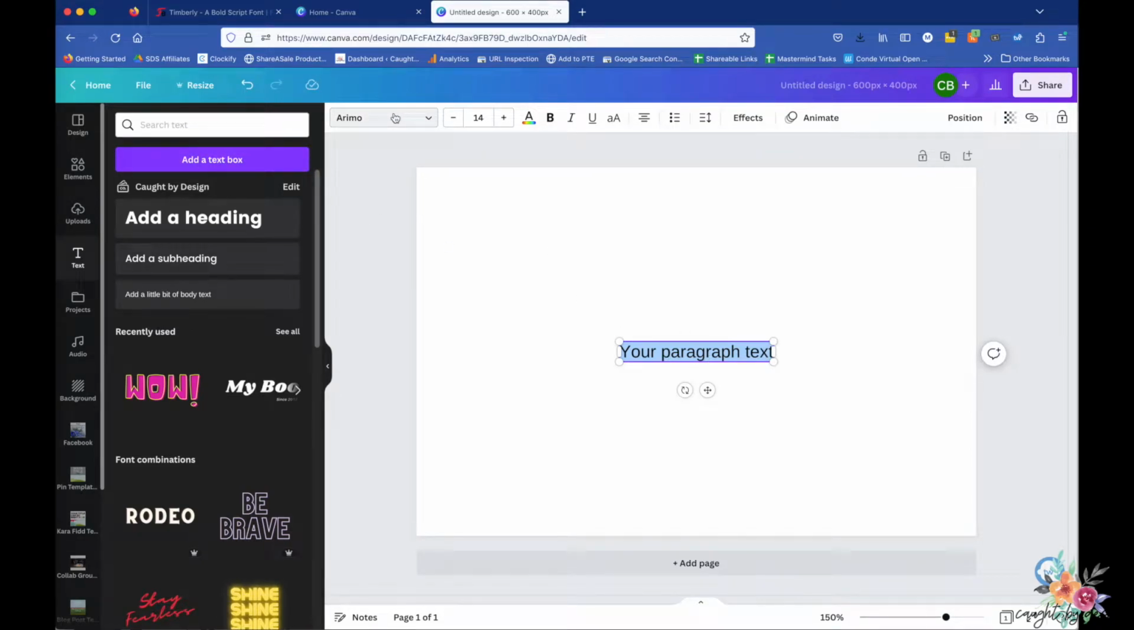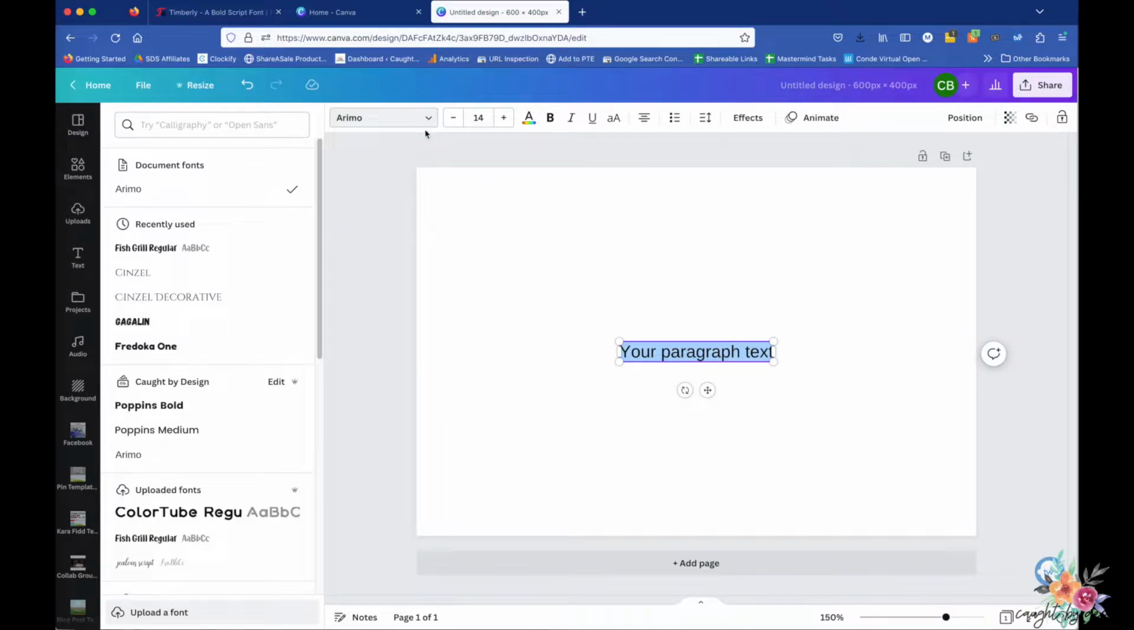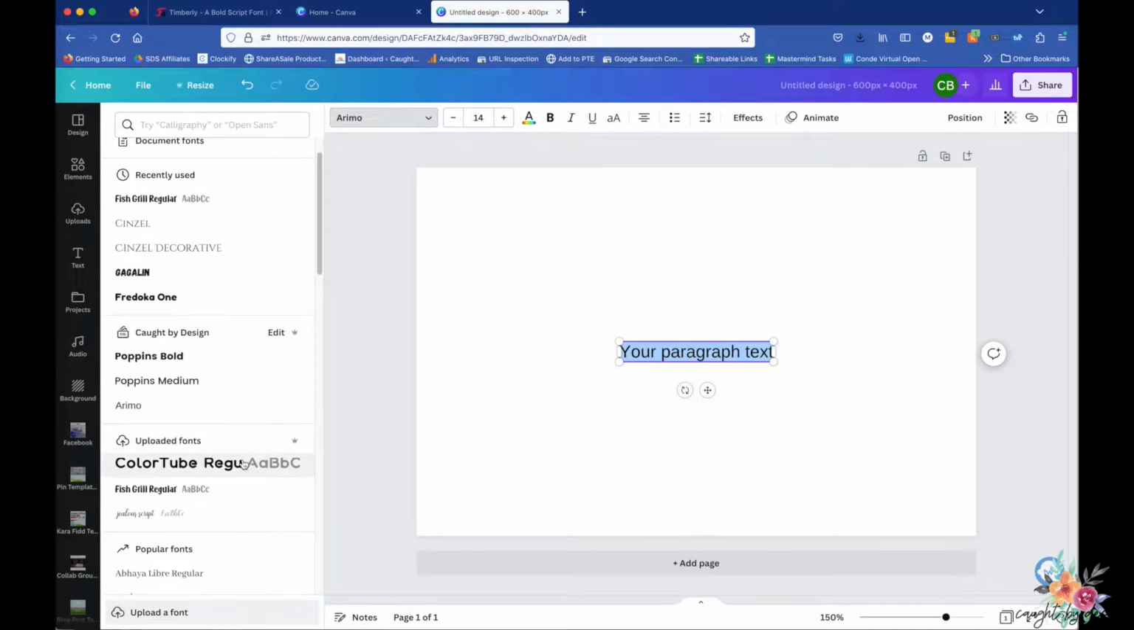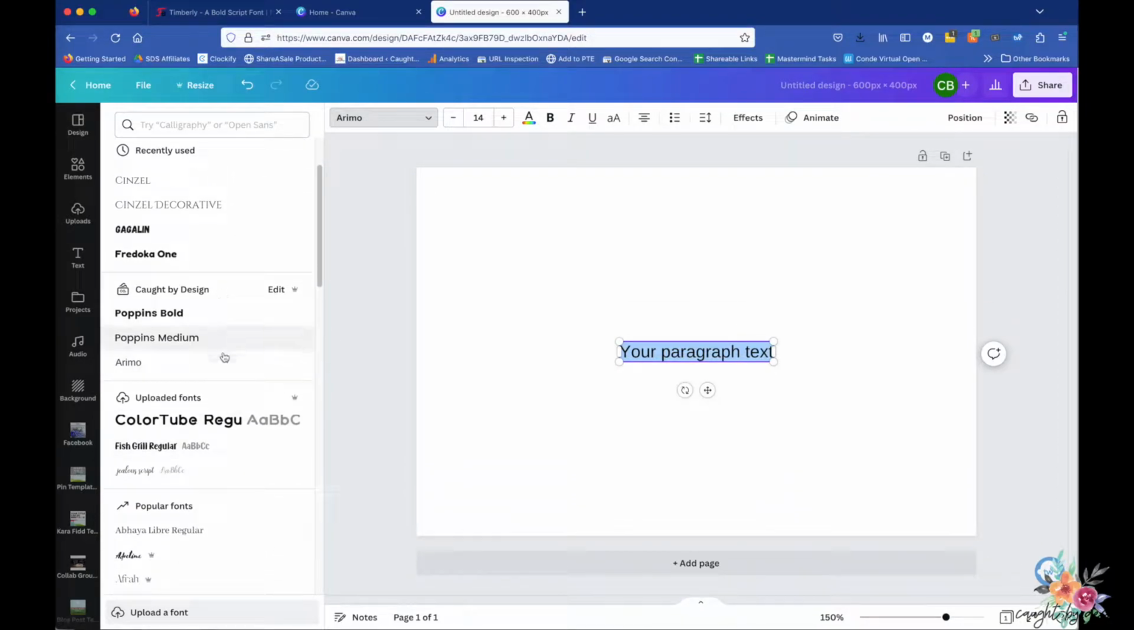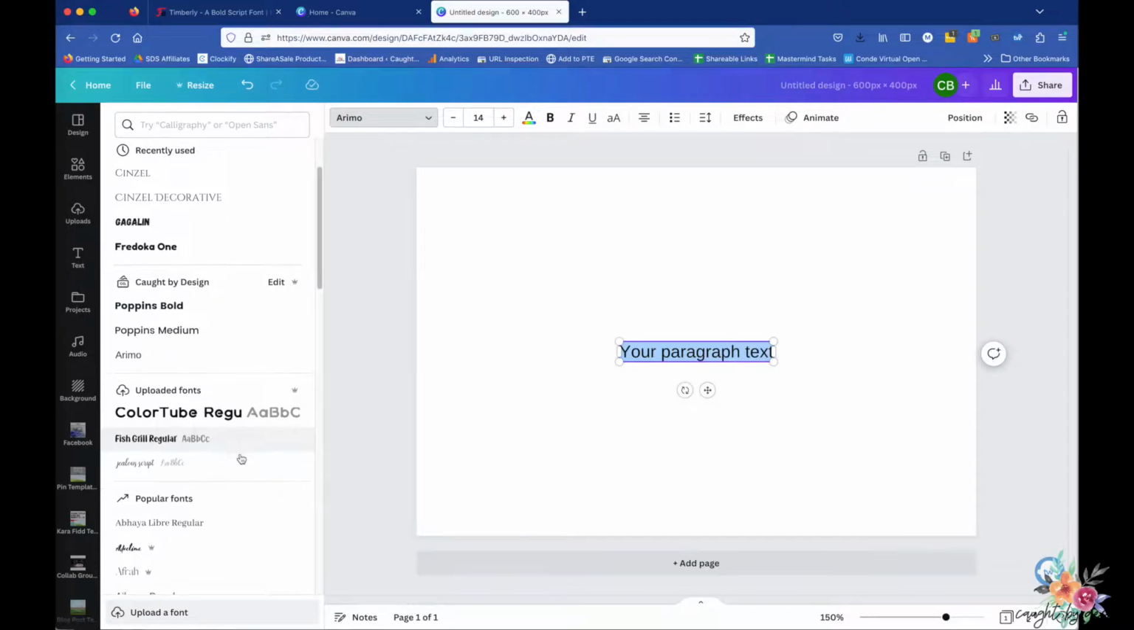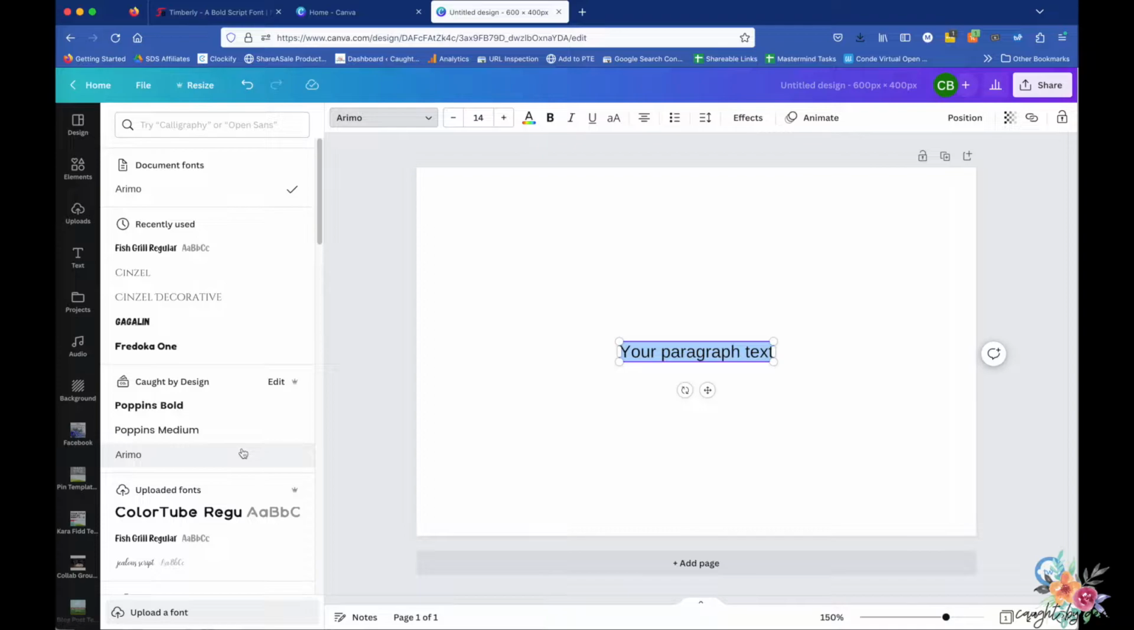The font that is currently shown here is Arimo, which I set up as my default body text font in my brand kit. But if I click on the drop-down arrow, it will open up the whole list of fonts, and you'll see the fonts that are in my brand kit, you'll see my uploaded fonts, and then all of the other fonts that are available in Canva.